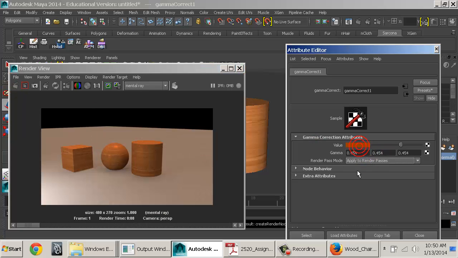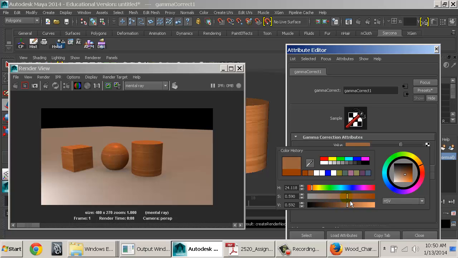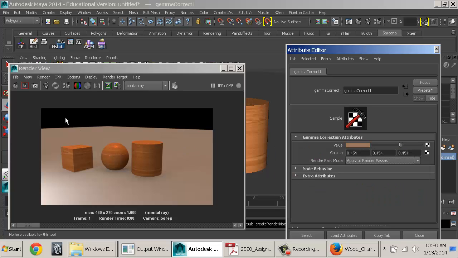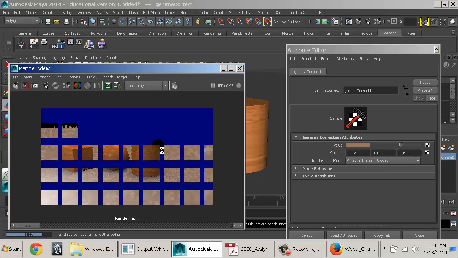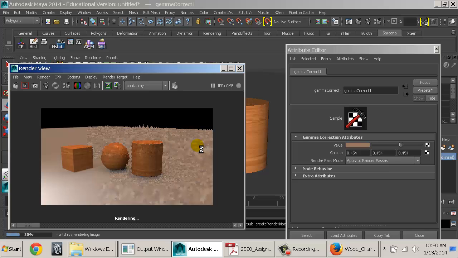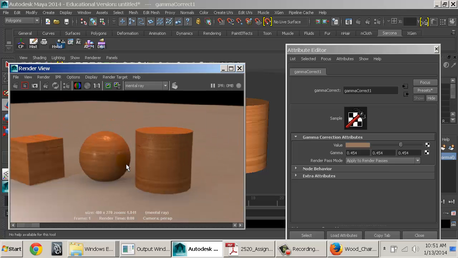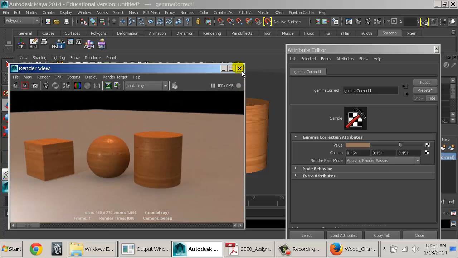Okay, that's probably a little bit too orange. Let's desaturate it some. Let's see it before and after. And that value is also part of the reflectivity amount. Okay, so there we have a pretty strong looking wood. It looks pretty much like a block of wood would look, right?